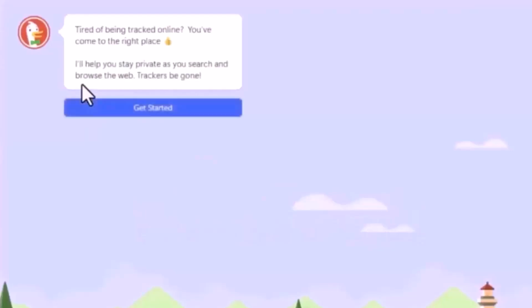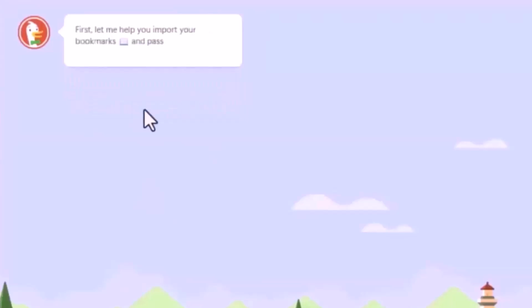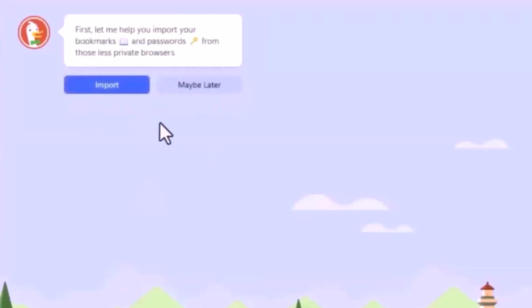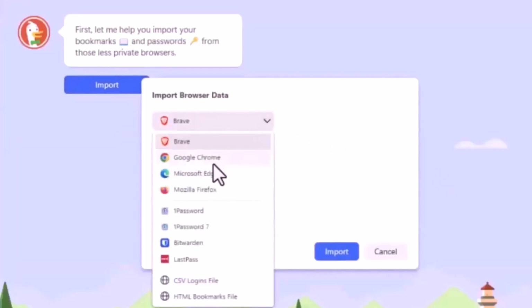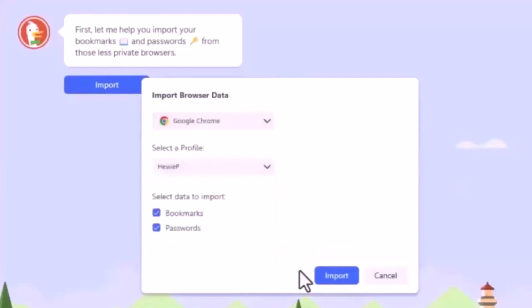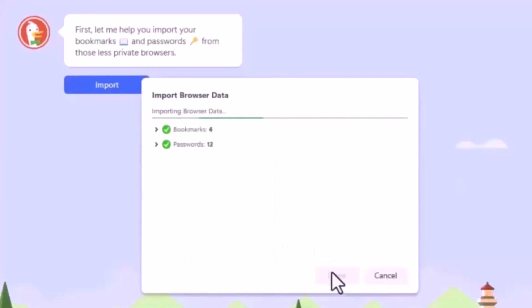One of the first things we want to do when we get started is to import any of the bookmarks and passwords. We'll do that first by clicking import and then choosing the place where it's going to come from. We then click on import, and it will import the bookmarks and passwords that we had told it to.